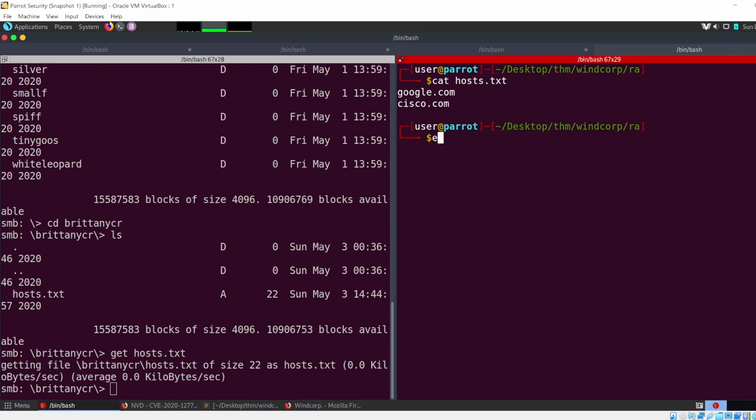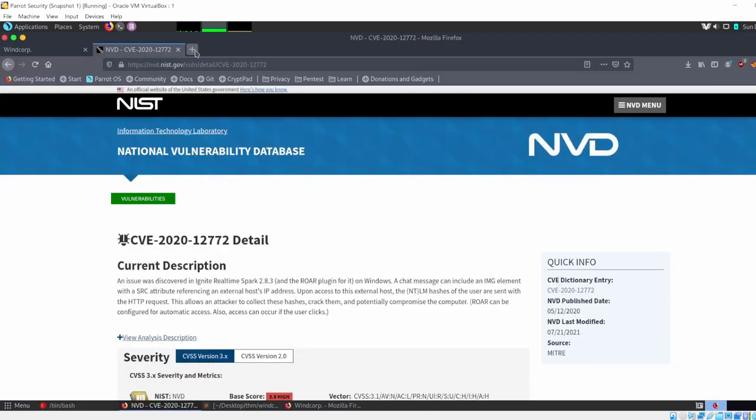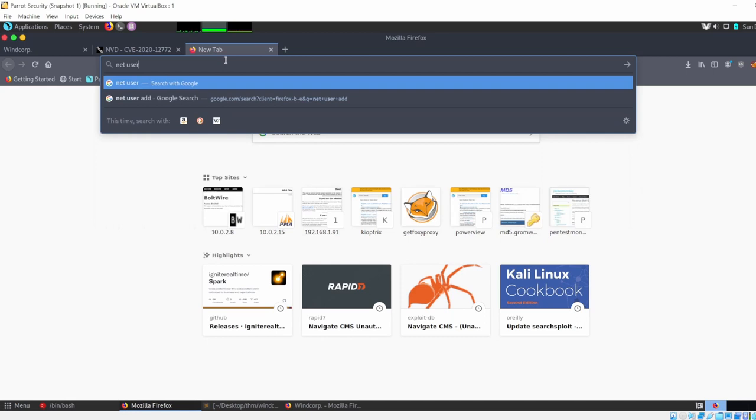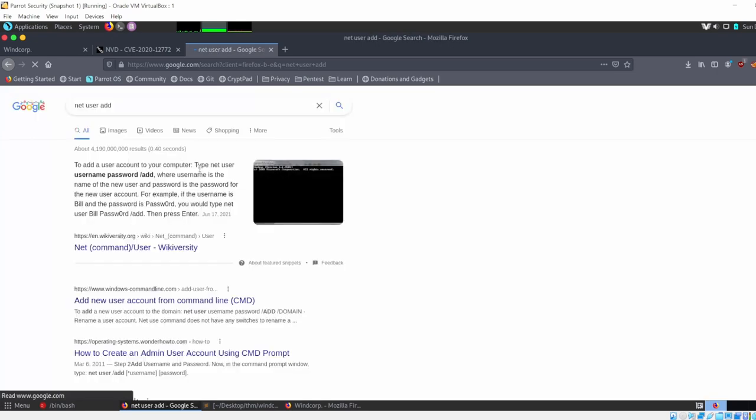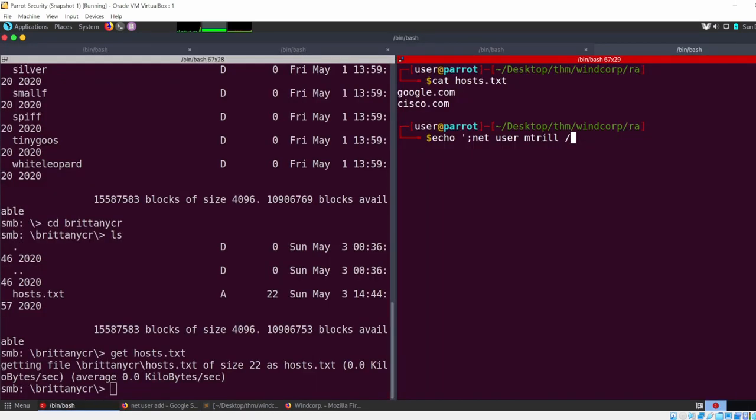So what I'm gonna do is echo net user angel add. Is this how you add a user? I keep forgetting. Net user add. Type net user username password. Oh, we need the password as well. And then add. Net user username. My password will be password321. And add, make sure it meets the password complexity.